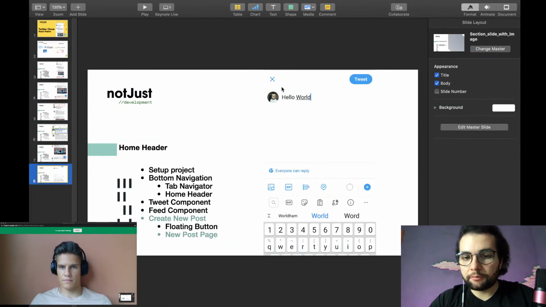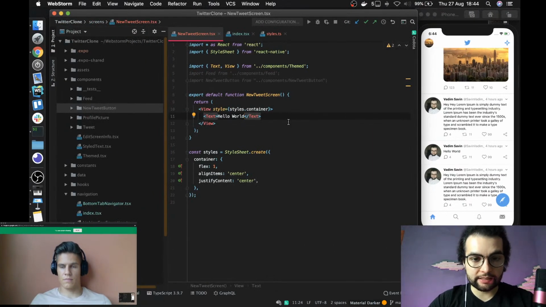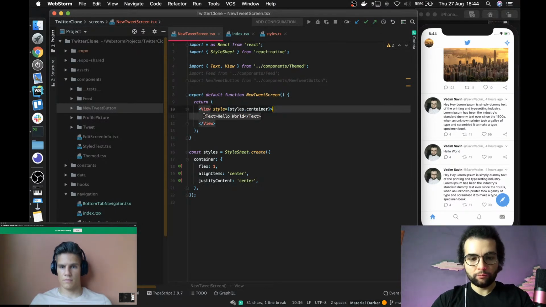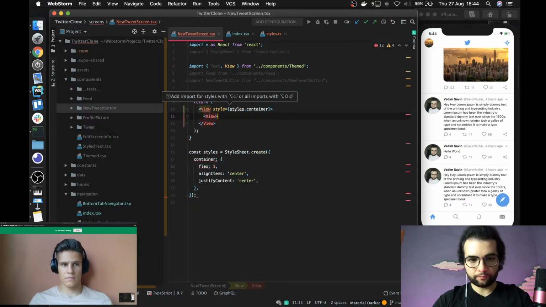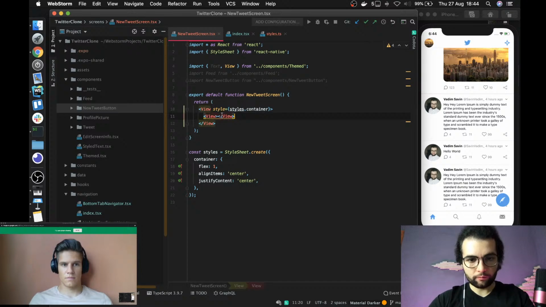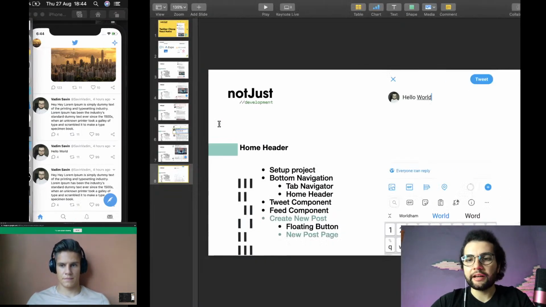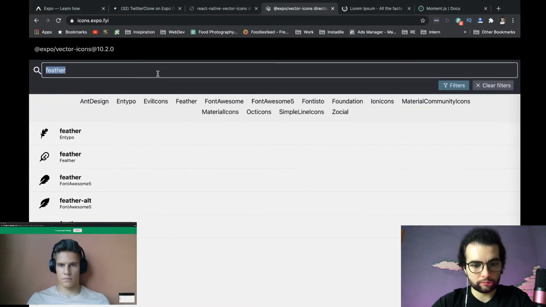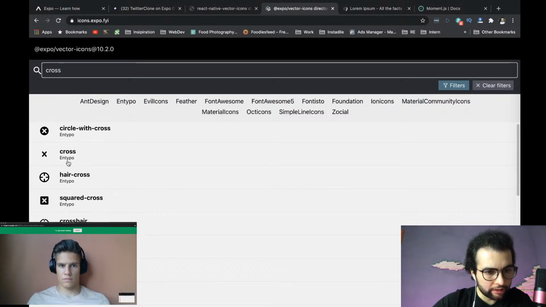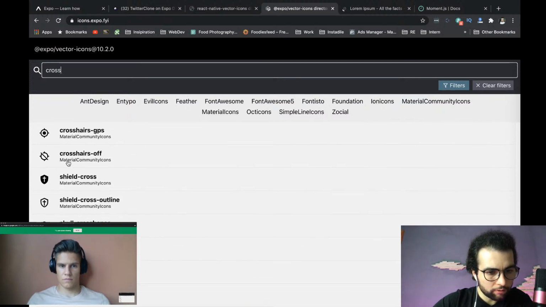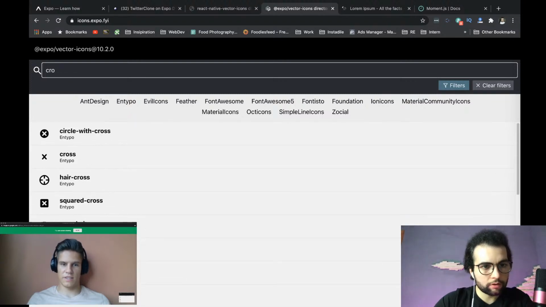For it, we will need on top a view with X and tweet button. Let's do that. We will need a view. The X icon we will take from cross. We can take it from Untitled. Maybe there is something like close, because this cross looks so evil.